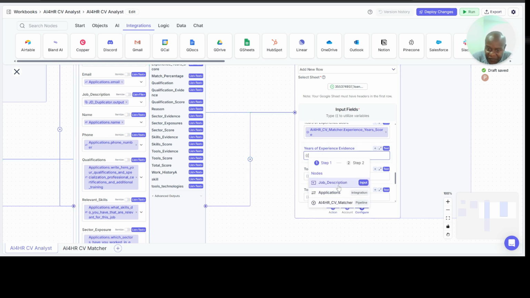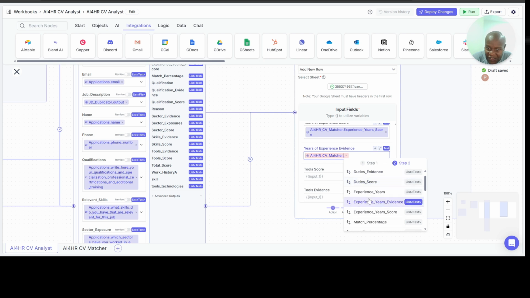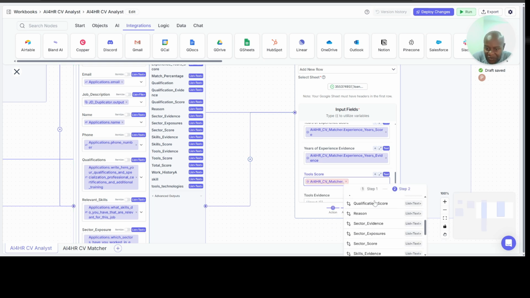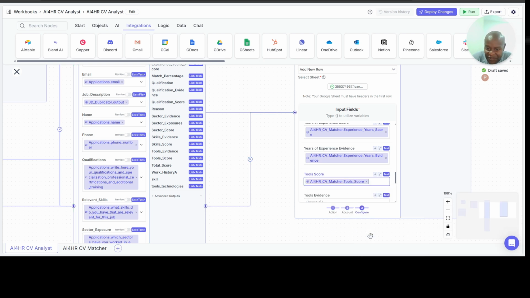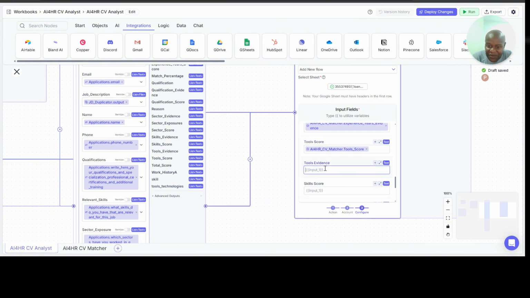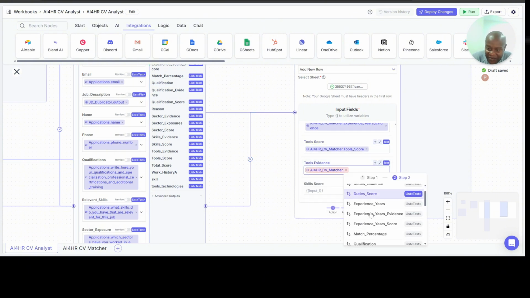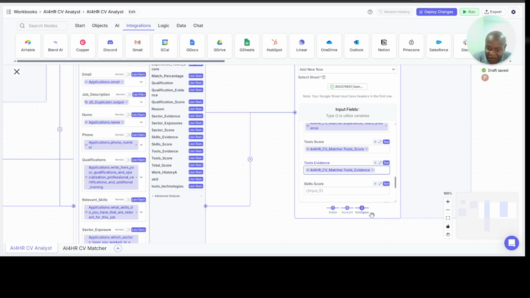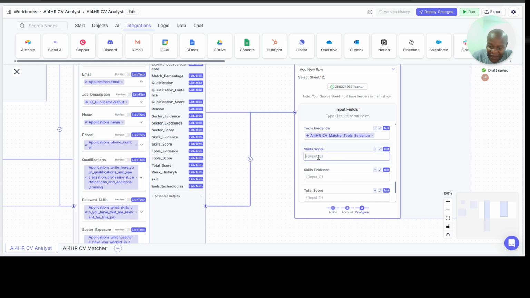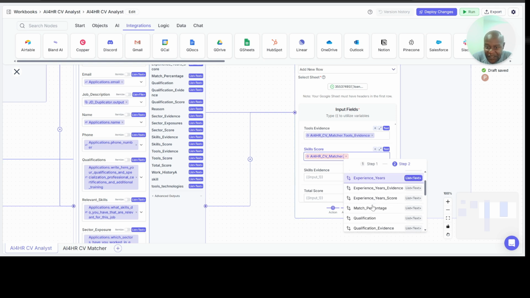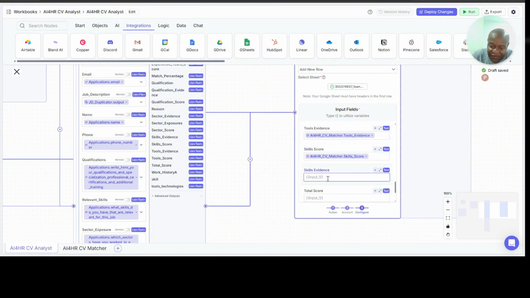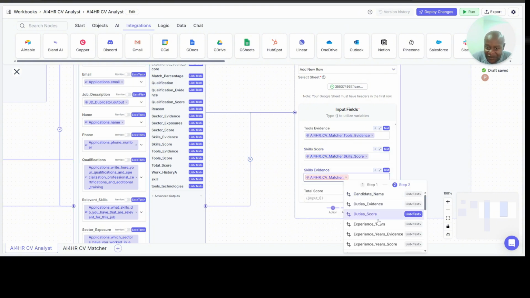Where is that? CV matcher, experience years evidence, tools score, CV matcher. We go back and see whether there's tools score. Yes. I hope I didn't capture total. Then we look for the evidence that this person is familiar with the tools as provided by the CV. Remember, we are looking for evidence from the CV at this moment. Skills score, I looked at AI for HR CV matcher, and I look for skills score and do the same for the evidence of the skills as found on the CV.